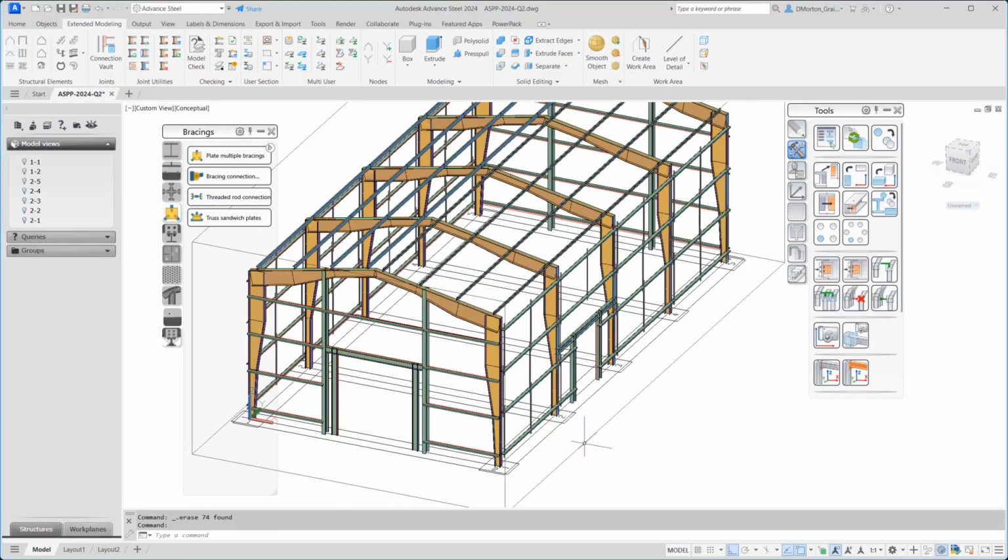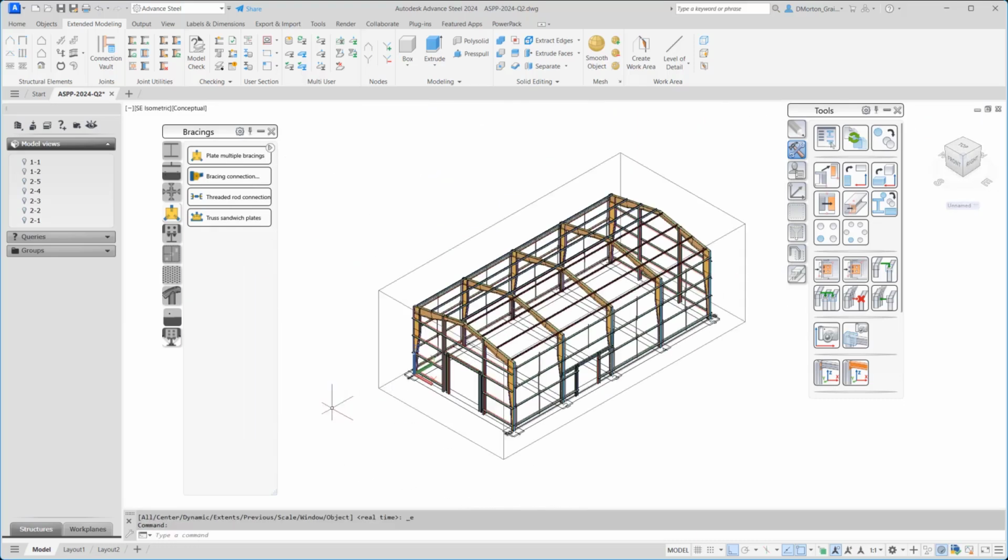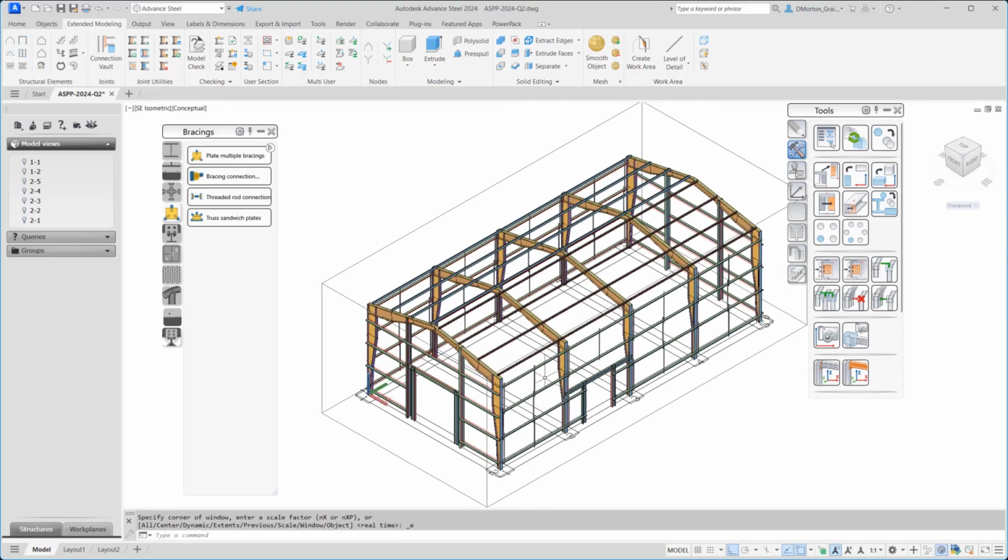I'll just come back again, and I'll fill in the rest so that we have it here in the front and the back. If you're doing the purlins, just set your UCS in line with them and do the exact same process.